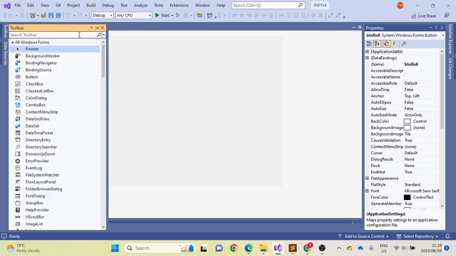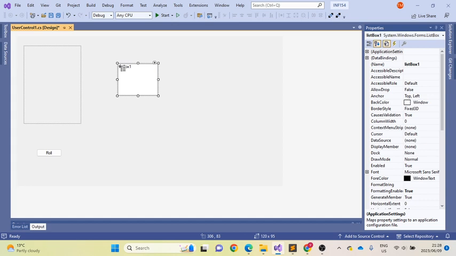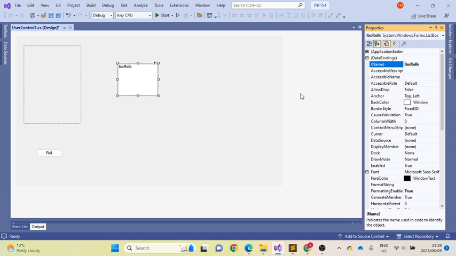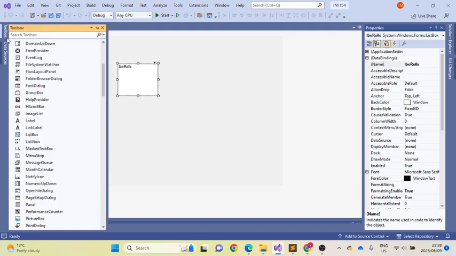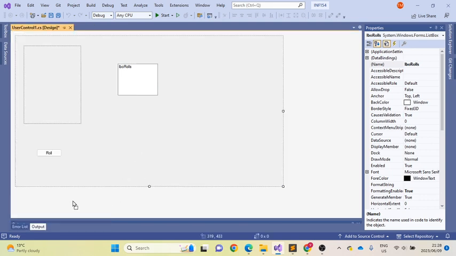So I'm just going to put the list box, then I can name it maybe LBO roles, whatever. We are not done actually. Let me put another thing. We are missing an image list. So I'm going to put an image list here.